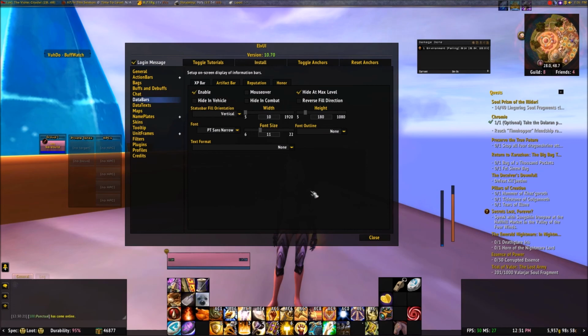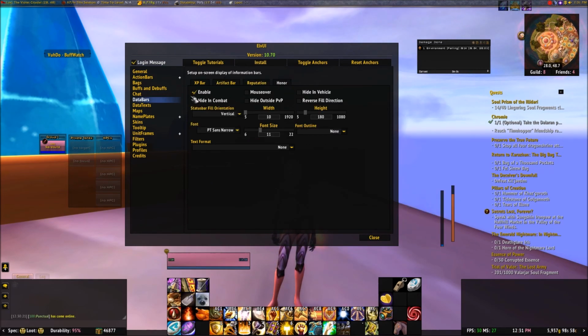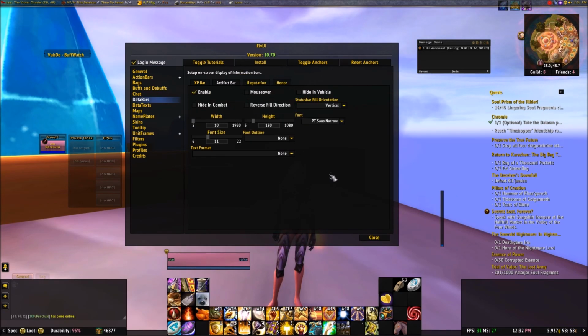Data bars is something we want to change. XP bar should be enabled, but I do not have an XP bar because I'm max level, so it's not showing it. So let's go to the artifact bar instead. And we are going to make some adjustments to it. It is this one. Oh wait, honor bar, disabled. Don't need that. Don't need reputation bar, just the artifact bar.